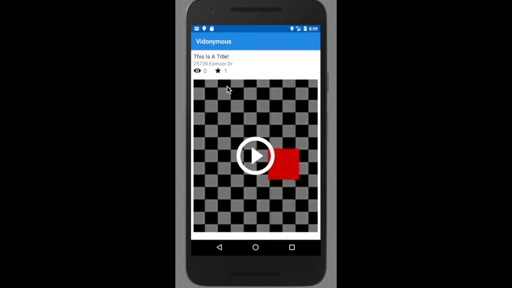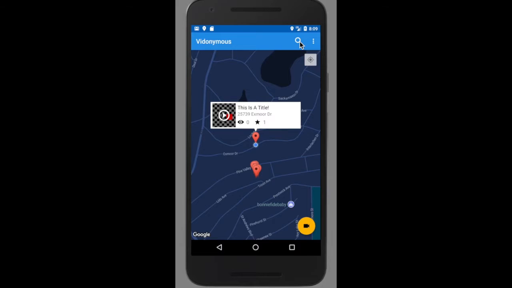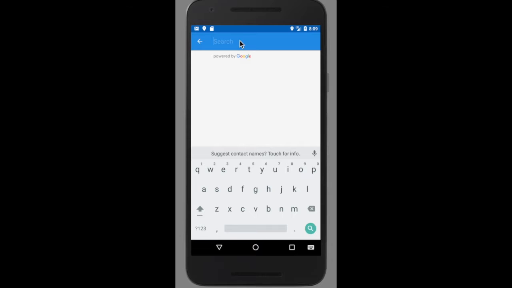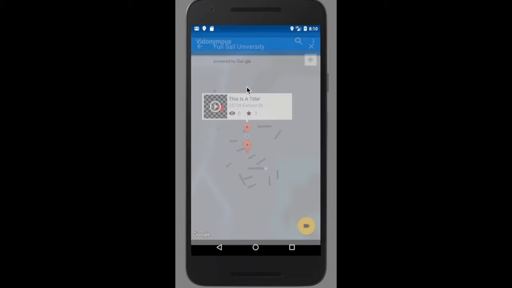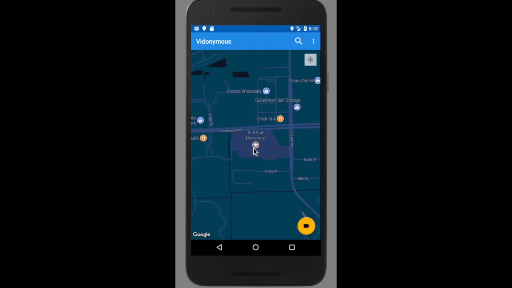If the user would like to search for a specific location in the map, the user can click the search icon, which then brings up the Google autocomplete activity, where a search criteria can be entered, and we'll go ahead and put in Full Sail University. And once clicking on the location that they'd like to see, the map is then zoomed in so they can see the location that they clicked on, and we can see here Full Sail University.